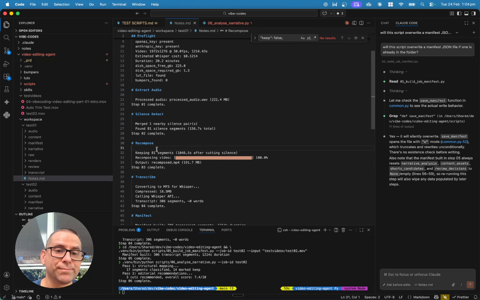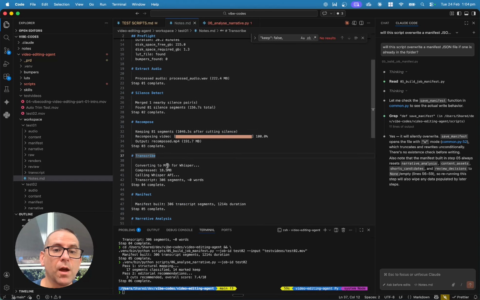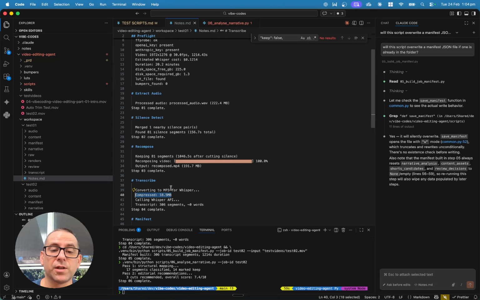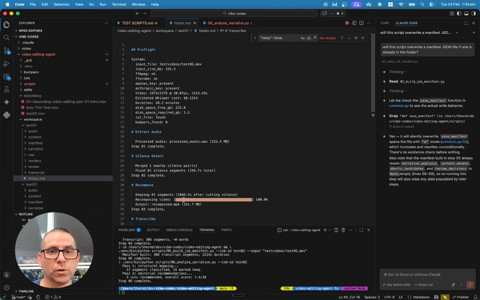So Recompose, transcript, converting to MP3 for Whisper. Now this is interesting. So 18 meg. So we're up at 18 meg for a 20-minute video. This is going to be important because what that says to me is once I hit, what was the duration?